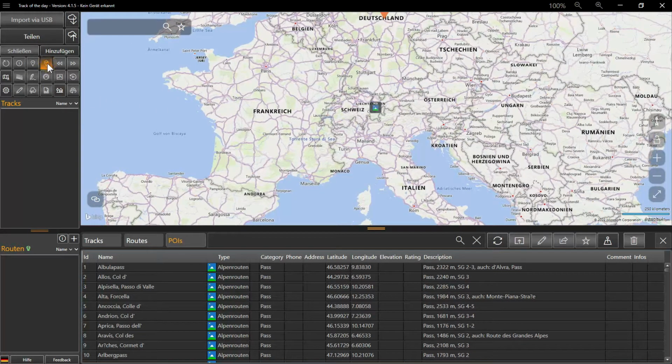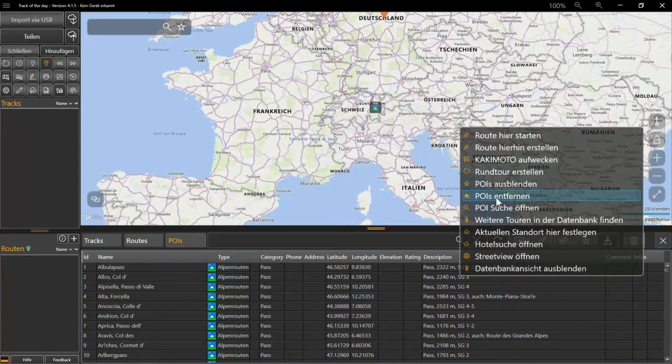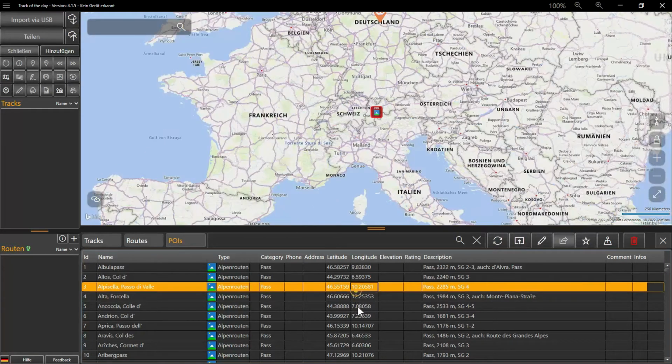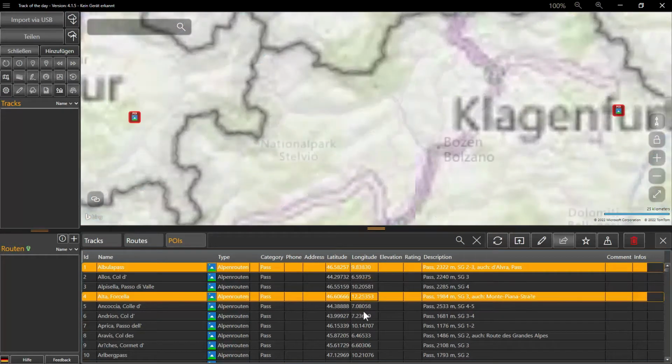With this icon here, you can temporarily show and hide the POIs. The POIs that are contained in the map can also be removed from the map. They then disappear from the top area, but remain in the database. Complex selections are possible in the database view.